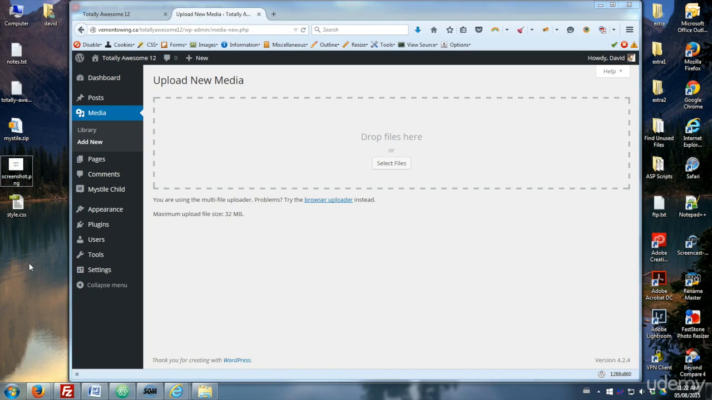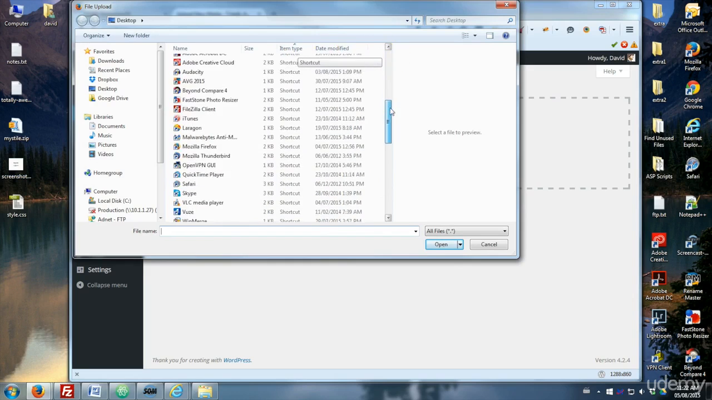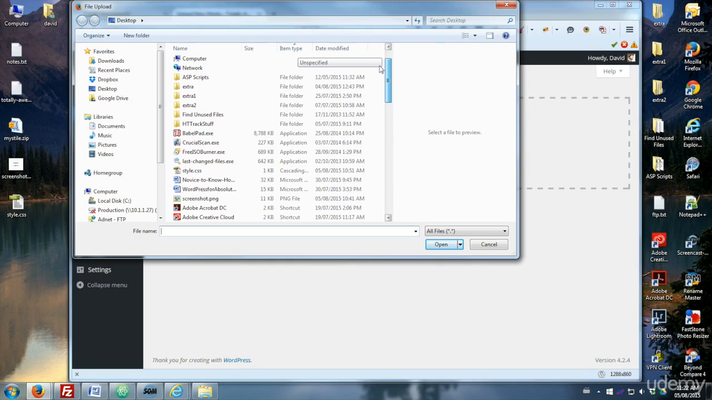Okay, so to add a new image or PDF or any kind of file, you can simply drag and drop it here, like this, right? But I'm not going to do that. I'm going to press Select Files. Now, I feel like I have some sort of JPEG or something on my desktop. Maybe I don't.